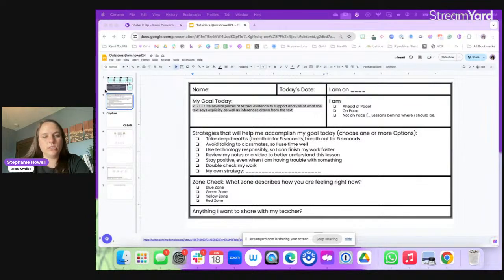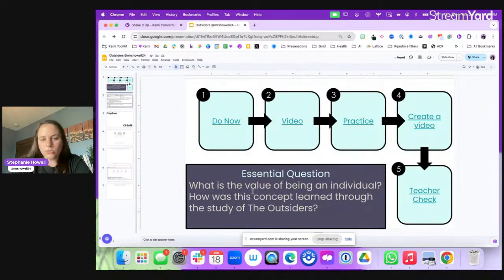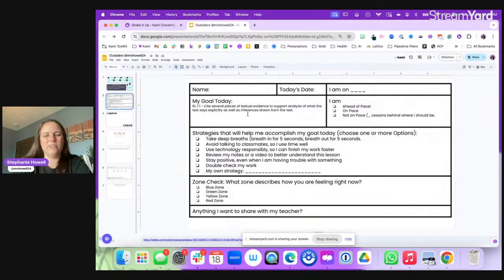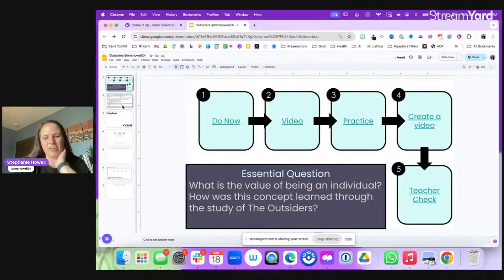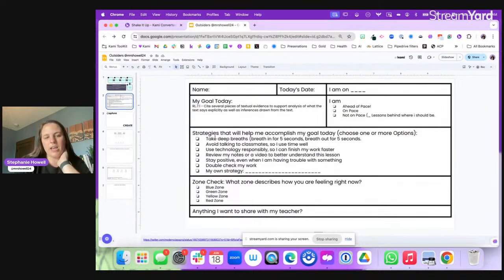So again, I'm going back to my essential question, and I'm also going to tie that with the learning goal for the day. So today we're going to cite several pieces of textual evidence. I love to use these do nows to support that learning, where my students come in and maybe create their own goal. I will cite several pieces of textual evidence. They come in and are able to use Kami to highlight where they're at on the roadmap. Are they on pace, ahead of pace, or not on pace? And then what strategies do they need to support their learning? I can also use these zones to let me know how they're feeling.